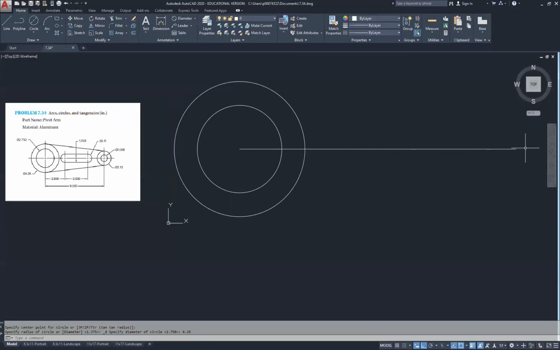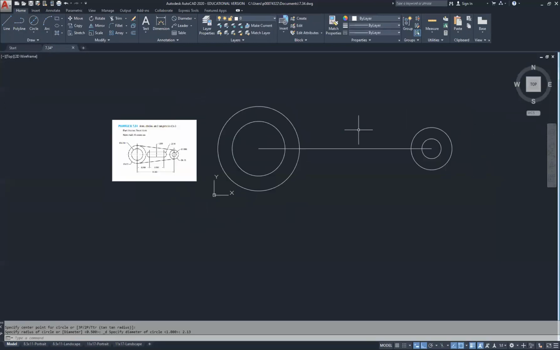All right, I'm going to do the other side with a diameter of 1. I'm going to do another circle with a diameter command, placing at the end point again, 2.13. Now what I'm going to do is I'm going to start a line command. This is going to be a new command.